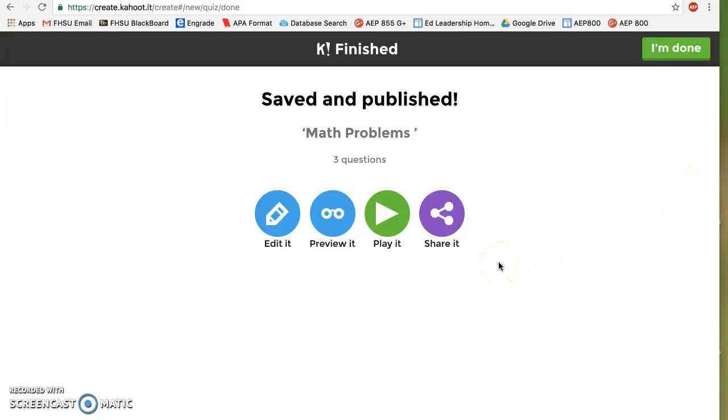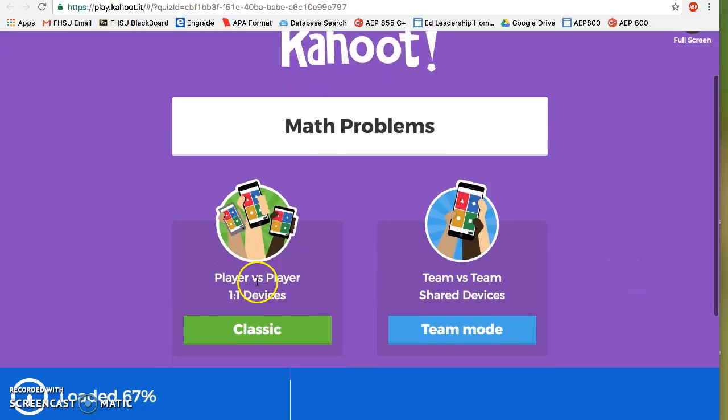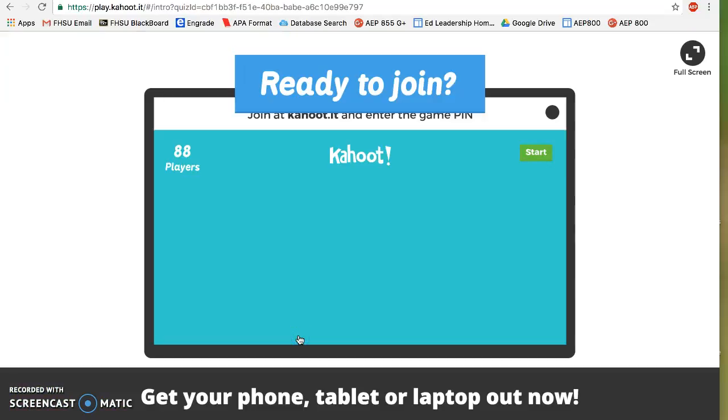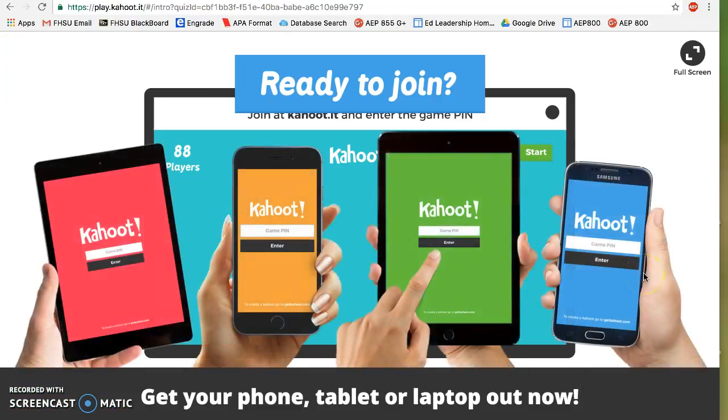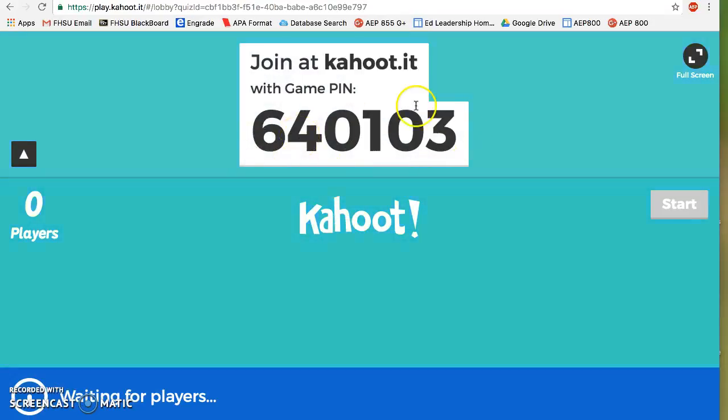Then when students are ready, I'm going to click Play It. You can either do player versus player if you have one-to-one devices, or you can do team versus team. So maybe you only have access to 4 computers. You can do 1 team per computer, and they have to work together to figure out the answer. I'm going to go ahead and click Classic because that's what my students have access to. And they are going to type in this game pin.